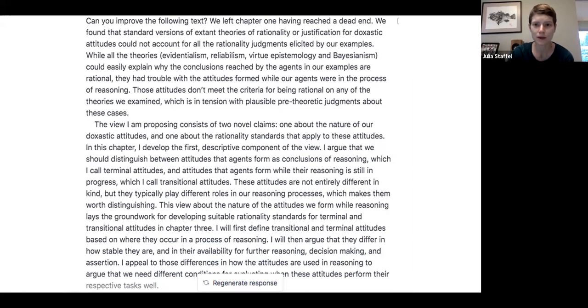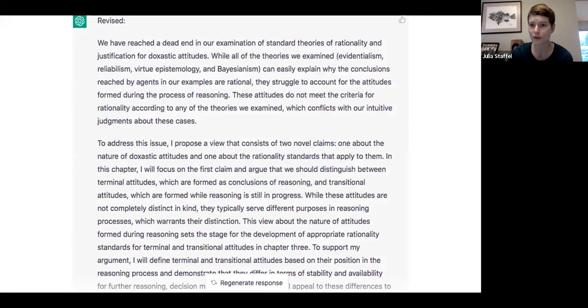Another thing I did was I pasted in an introduction to a paper or a book chapter that I was working on, and I asked it if it could improve it and rewrite it for me. And it did that. You can read the two versions and think about whether the AI did a good job. I actually think it made the text slightly more concise. It didn't alter the content in any worrisome ways.